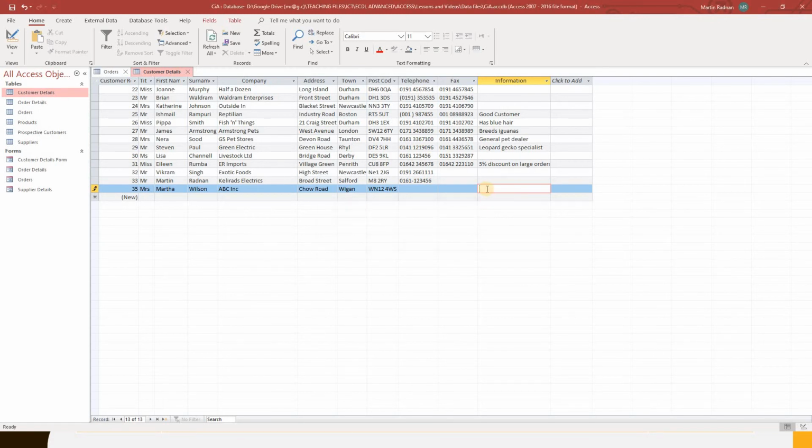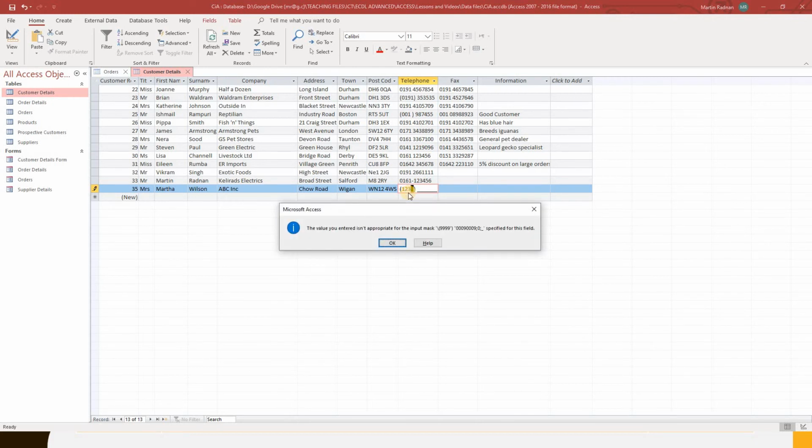Let's try to enter ABC in the telephone field. This will not be allowed. The entry must be numeric. So, let's type some numbers. 1, 2, 3. Then press enter. An error message will be shown, including the format of the appropriate input mask. Click OK.